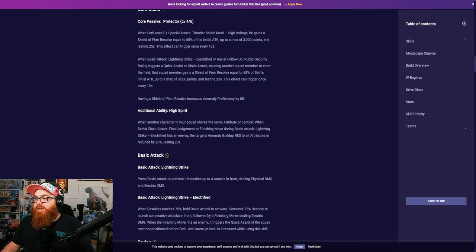And when using a basic attack, Lightning Strike, Electrified, or assist follow-up, it triggers a quick assist or chain attack, causing another squad member to enter the field, and the squad member gains a shield of firm resolve equal to 68% of Seth's initial attack, up to a max of 3,000 points. That's pretty crazy because I think he might be dual scaling, but I don't know. I haven't looked into his scaling bits for defense, but I don't think he does, which means he's going to be a shielder that also bases off of attack. So that's going to be pretty crazy, right?